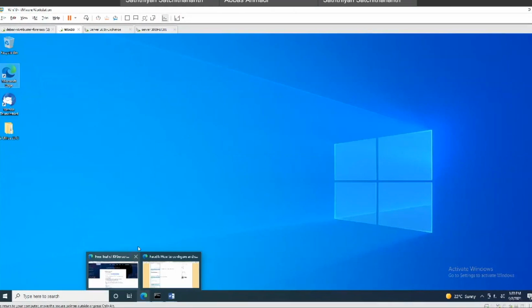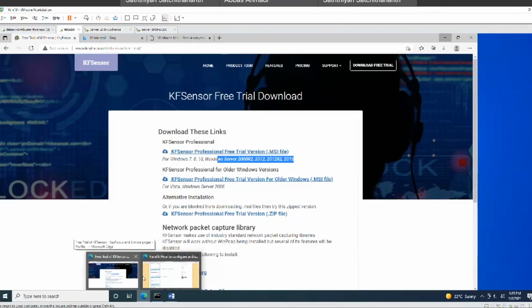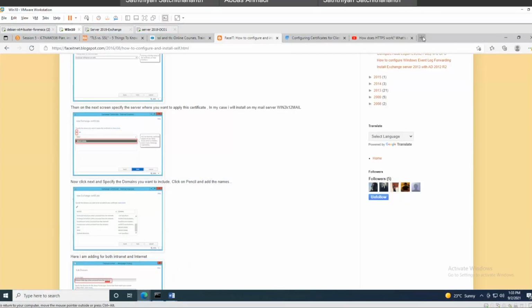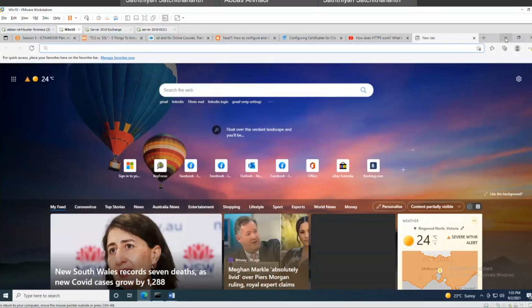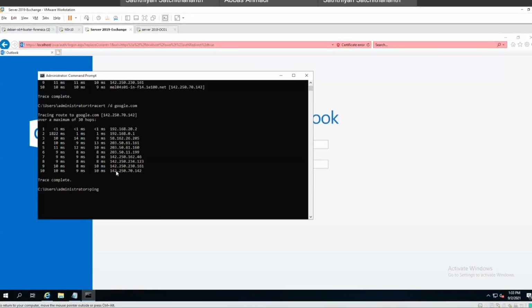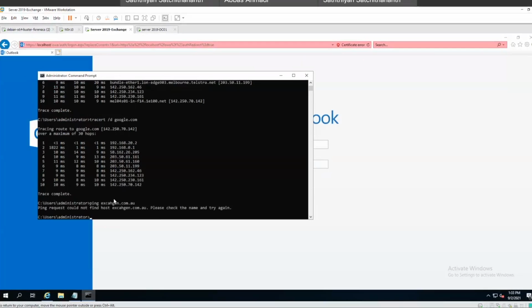To do that, of course, the first thing I need to confirm is that my Exchange server is working. So let's go and confirm my Exchange server's communication, right? To do that, this is my Exchange server, right? Let me see whether I can reach my domain controller, ping my domain called exchange.com.au.